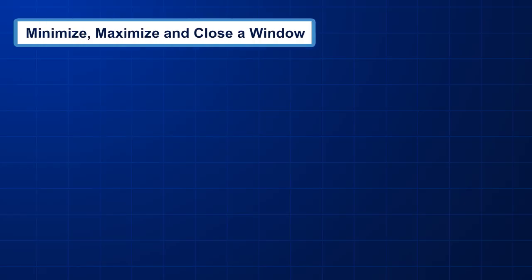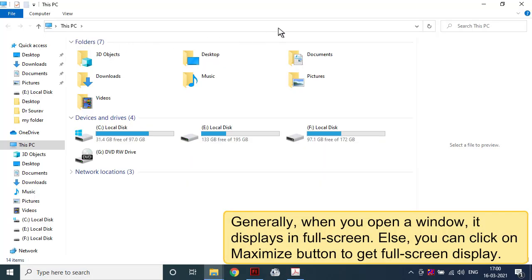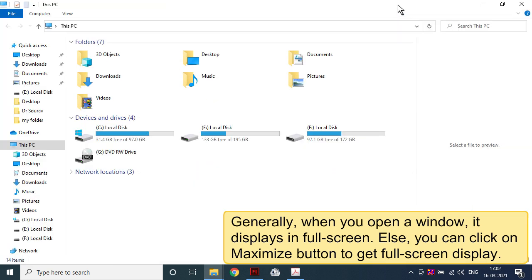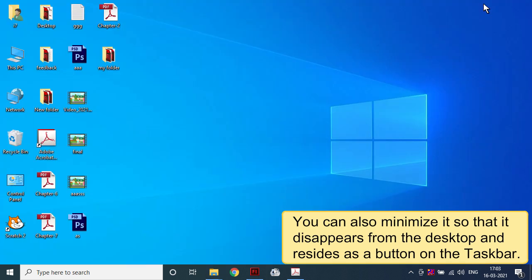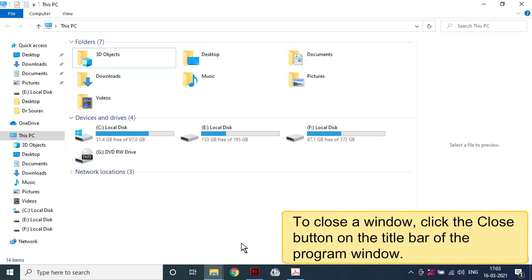Minimize, maximize and close a window. Generally, when you open a window, it displays in full screen. Else, you can click on the Maximize button to get full screen display. You can also minimize it so that it disappears from the desktop and resides as a button on the taskbar. To close a window, click the Close button on the title bar of the program window.